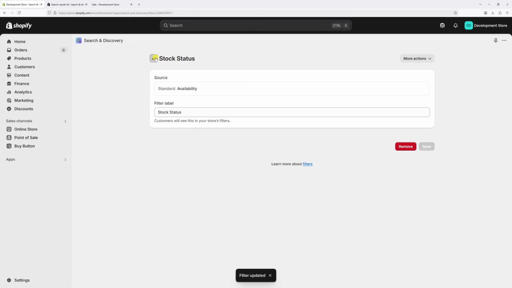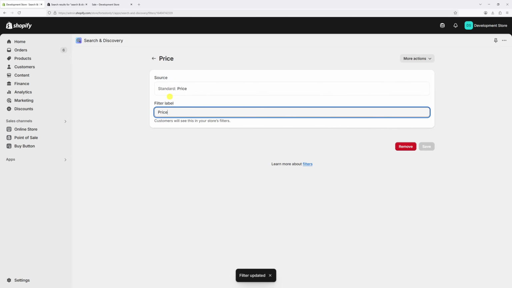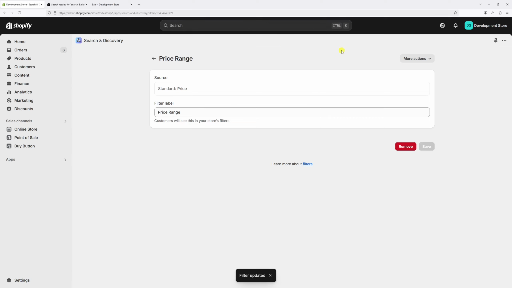Now let's rename the second one. Let's change from price to price range. Once again, save the changes.